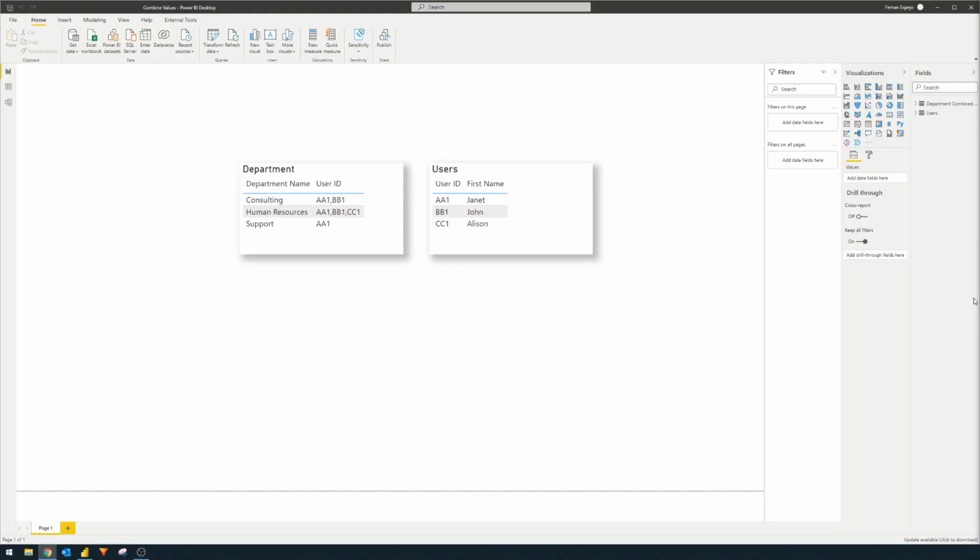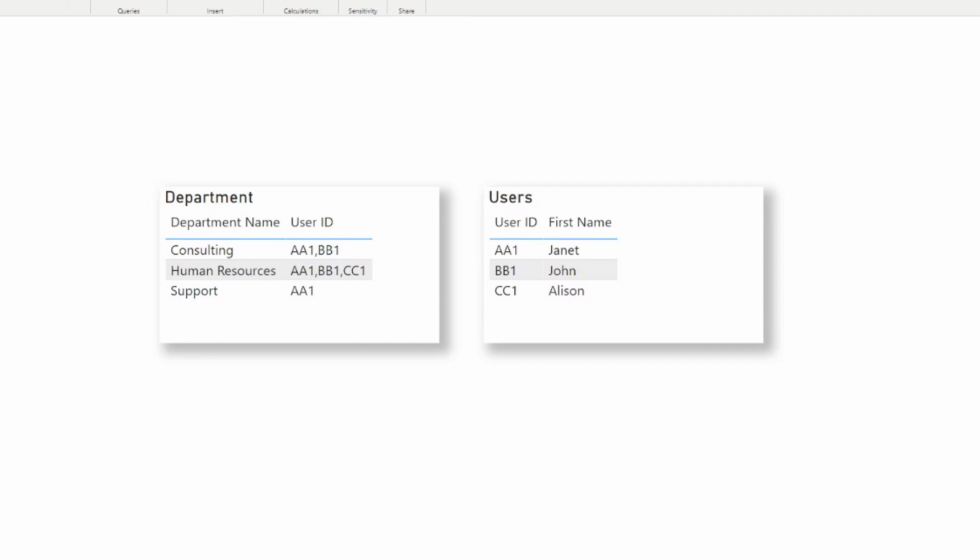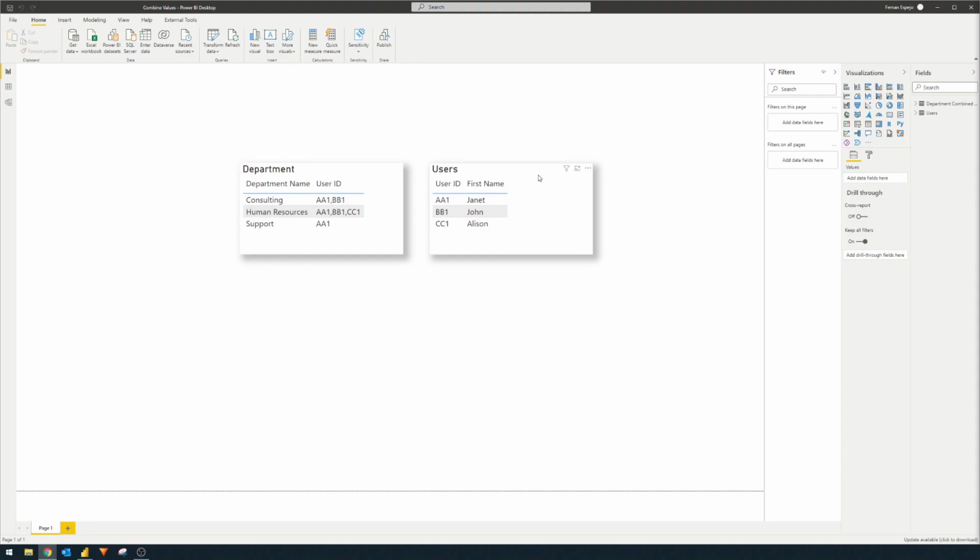So let's quickly jump into this demo that I prepared for you today. And with this report, it's very simple. We have two tables. At the moment, we have the departments table, which has the department names and some of the user IDs that belong in that department. And on the other table, we have the users table, which just has the user IDs and the names of the users themselves. And from the client, I've been asked to show the names of each user within a department in a column in the department table.